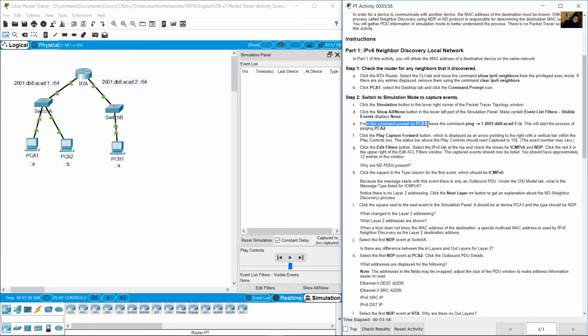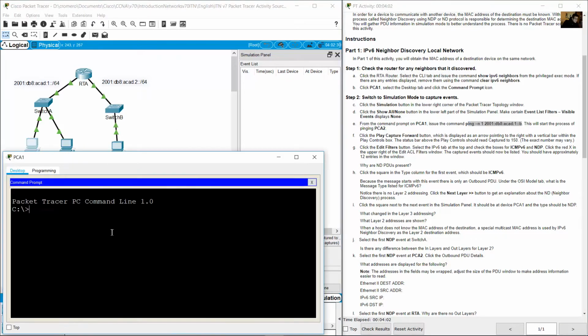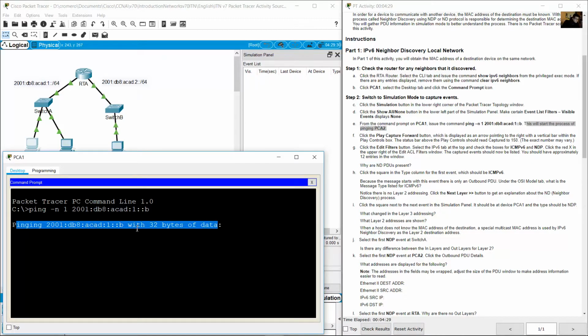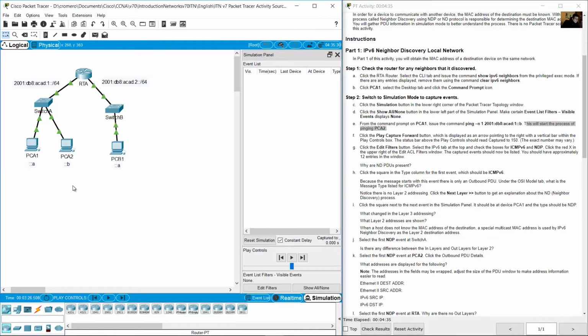From the command prompt on PCA1, use the ping command with only one ping, option -n 1, and destination 2001:DB8:ACAD:1::B. This will start the process of pinging PCA2. Press enter, don't forget enter. Now you will see this, the ping from PCA1 to PCA2.